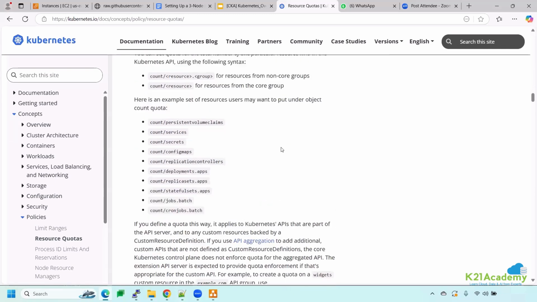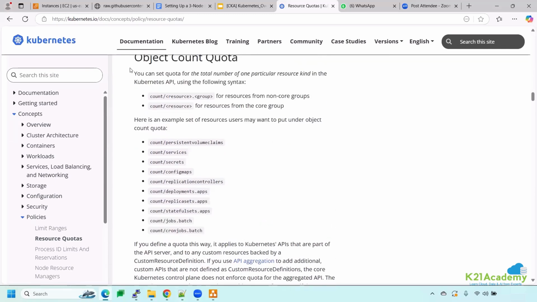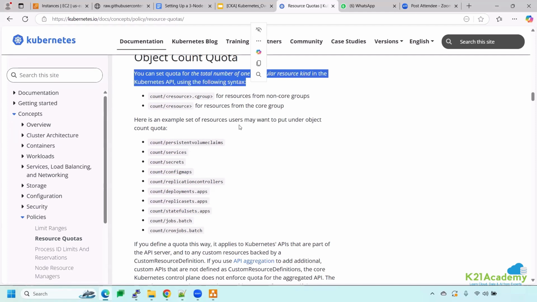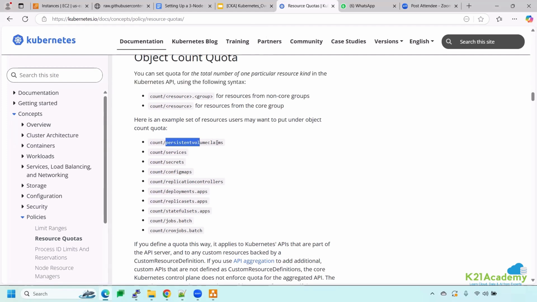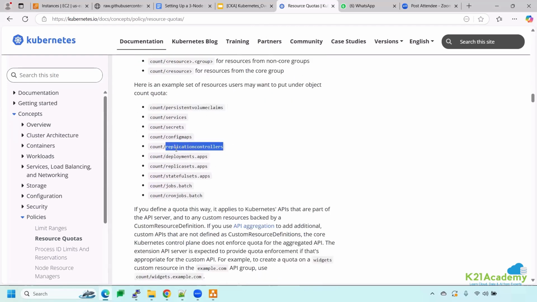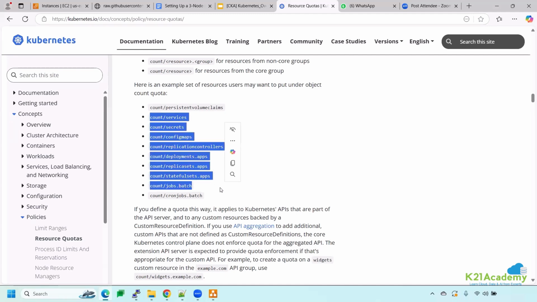And if you notice here, look at these components. So you can set the quota for total number of a particular kind of resource that we have in Kubernetes. Persistent volume claim, it's a namespace entity, services, secrets, config maps. We have not seen all that. Replication controller, old way of deployment. So we have not seen that as well. Deployments, replica sets, stateful sets, jobs, cron jobs. So there are many components that we have not seen. But you can see that we can limit the count.